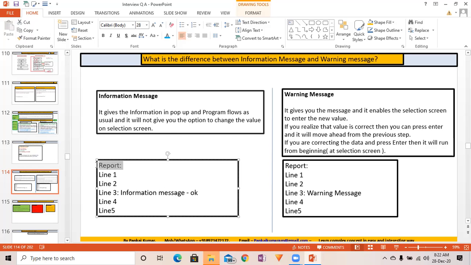So this is a report. Let us suppose the report name is A. Here line 1 and line 2 are executable lines, and then line 3. When you get this information message and click on the OK button, your control will flow from line 4 onwards.